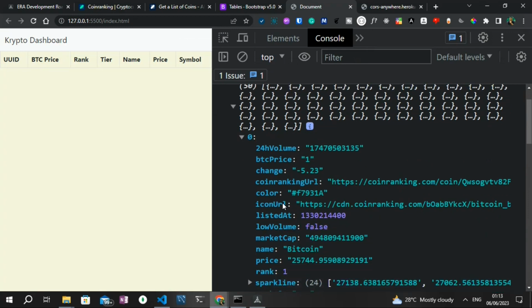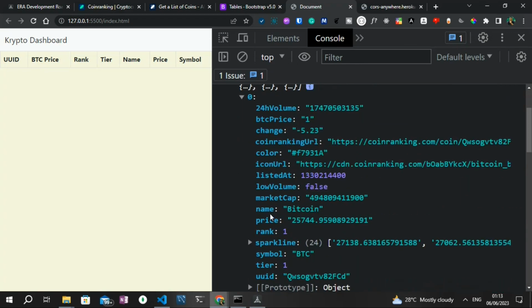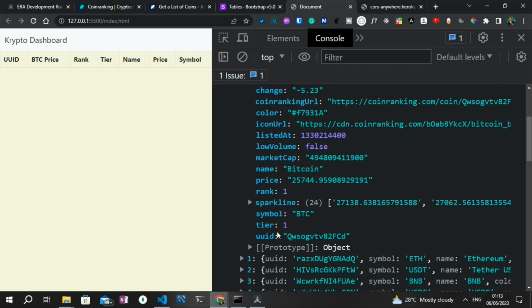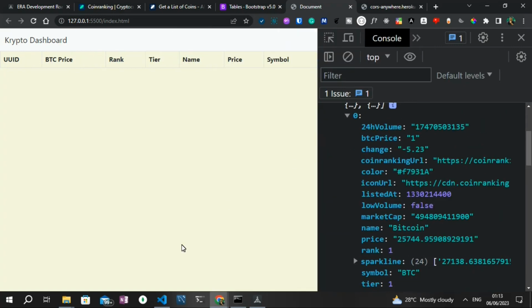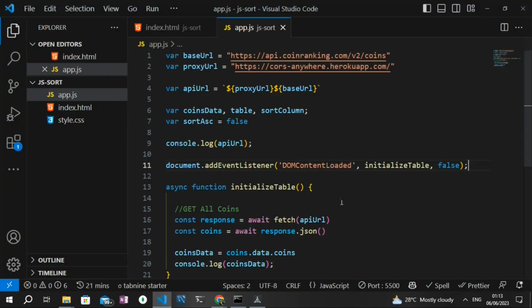And as you can see, we have all the data we need, like the rank, the name, the symbol, the UUID, and the like. So everything is made available here, which is cool. And with that, we can now move on with the project.